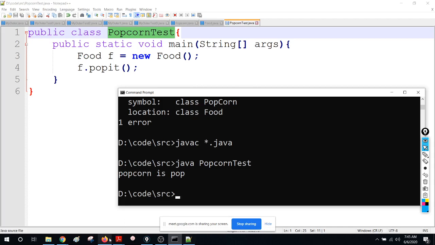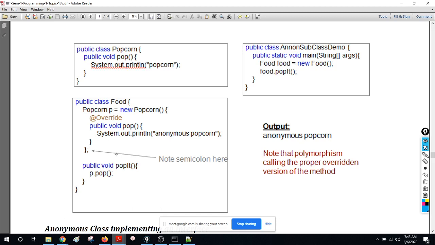So what I am going to do is, now look at this closely. In the food class, I am going to override the pop behavior. Now remember we have the pop behavior here. I am going to override the pop behavior when we are creating the instance. At that moment itself we are going to do that. Okay. So let's see how to do that.